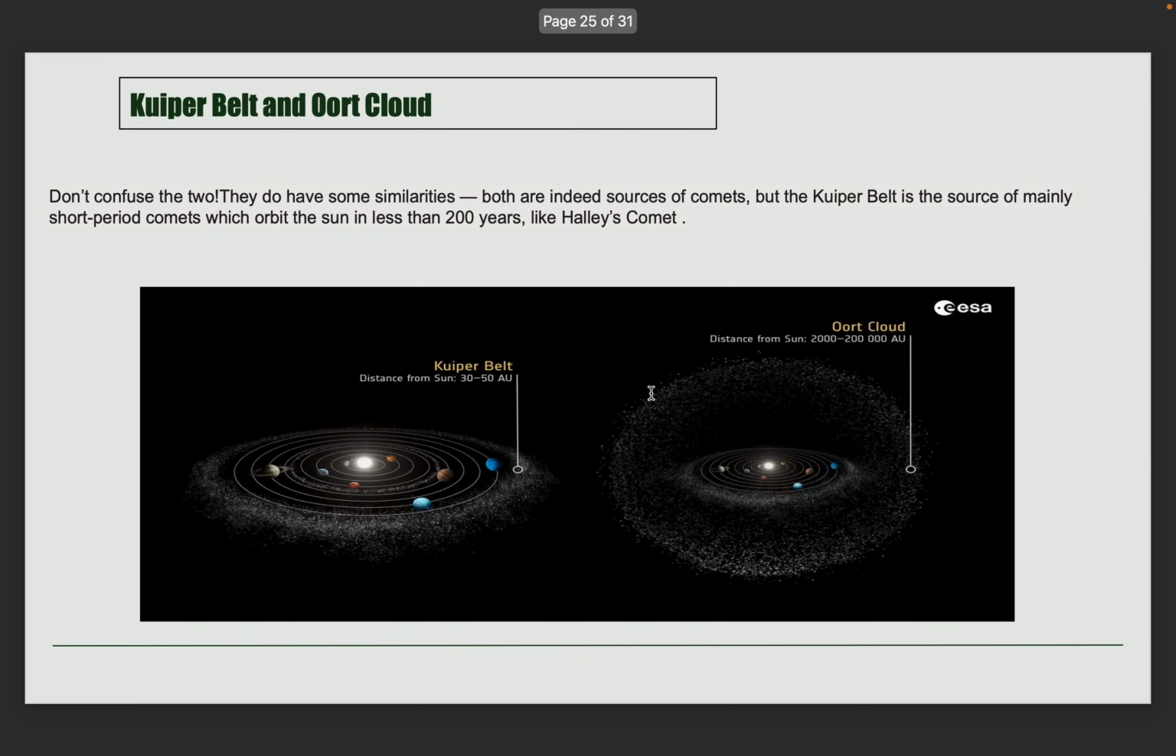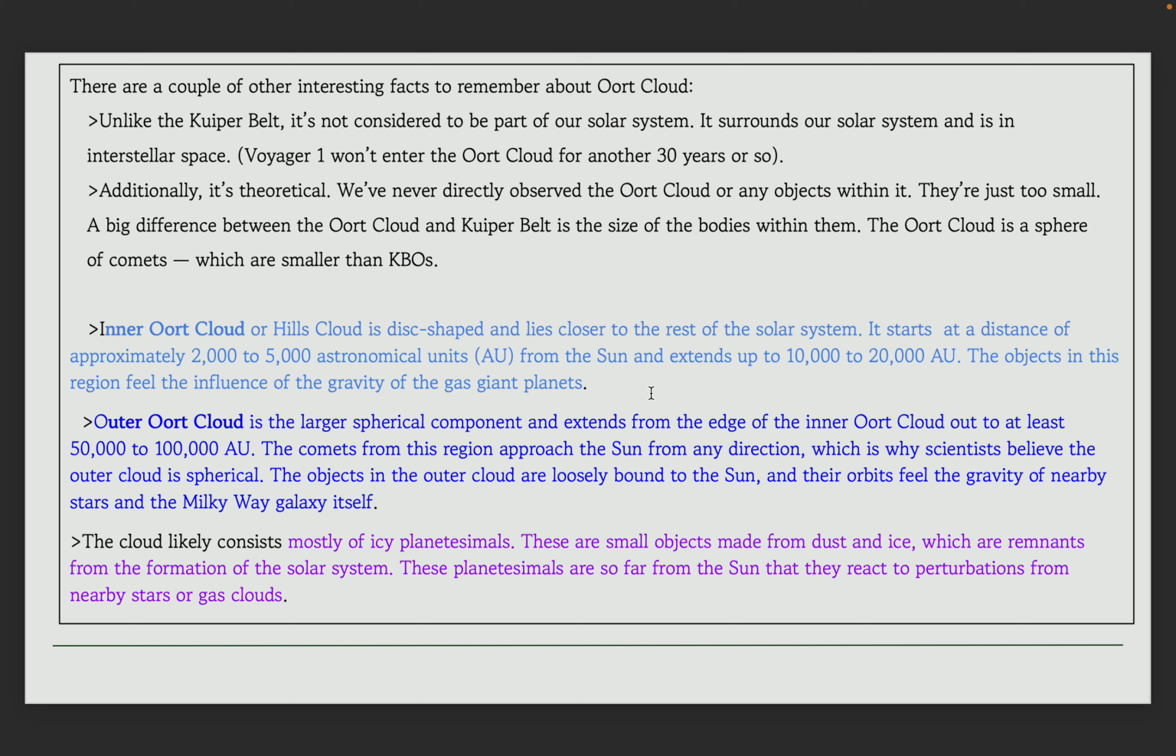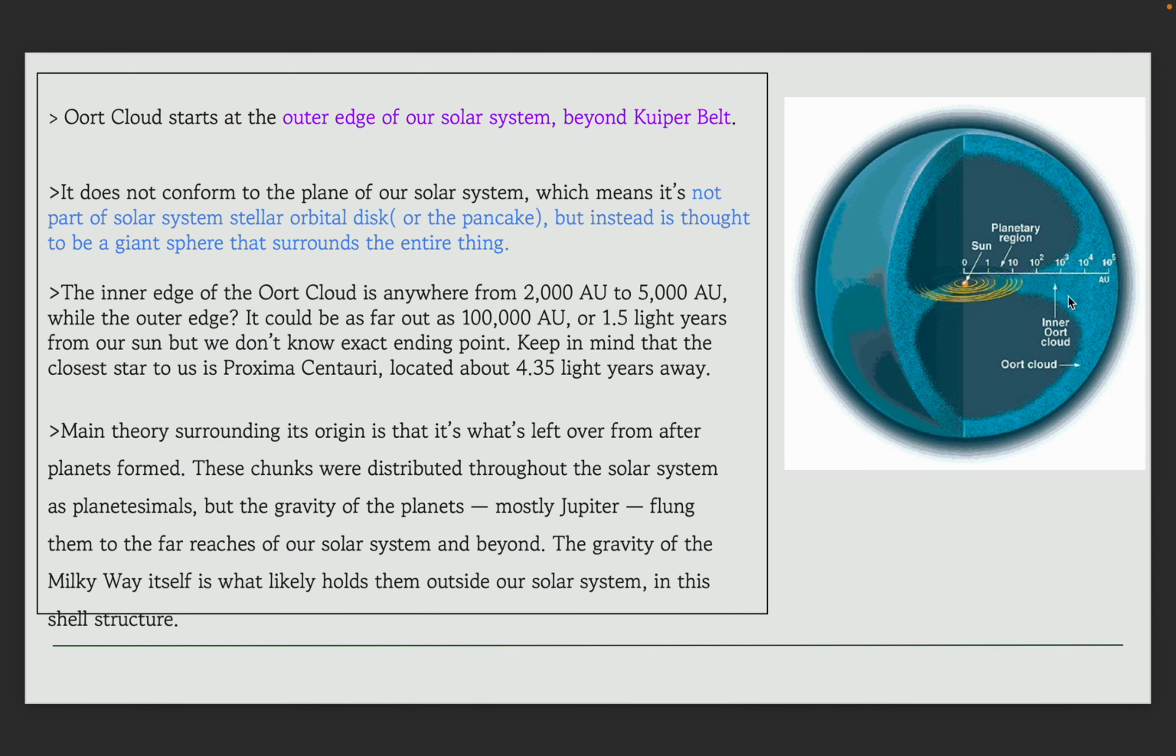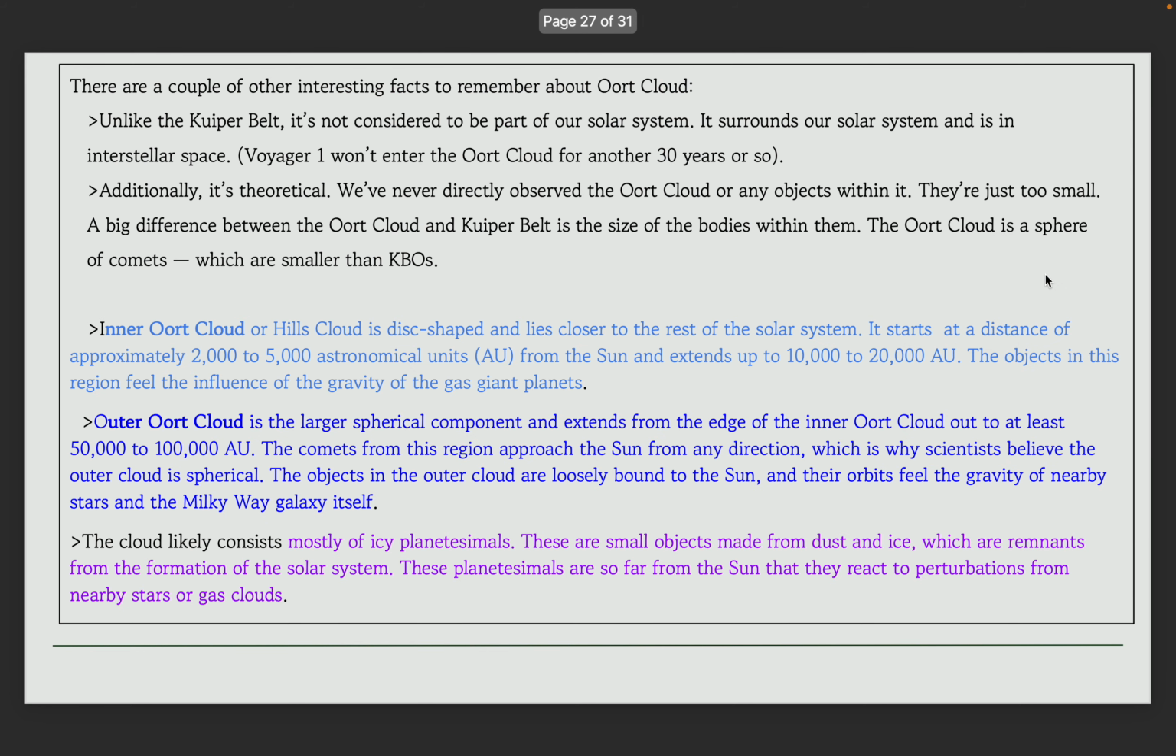The Oort cloud has been divided into two parts, theoretically: the inner Oort cloud and the outer Oort cloud. The inner Oort cloud, or Hills cloud, is somewhat disc shaped. You can see it is in the disc shape, but it has a height in the vertical dimension. It lies closer to the rest of the solar system. This cloud starts at a distance of approximately 2000 to 5000 astronomical units from the Sun and extends up to 10,000 to 20,000 astronomical units. Objects in this region get influenced by the gravity of the gas giants.